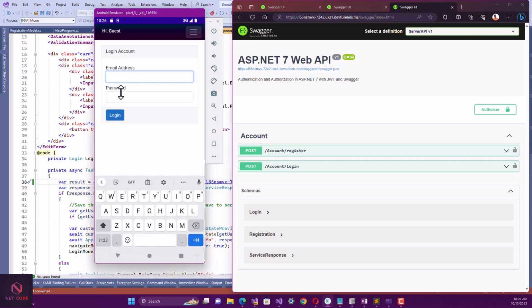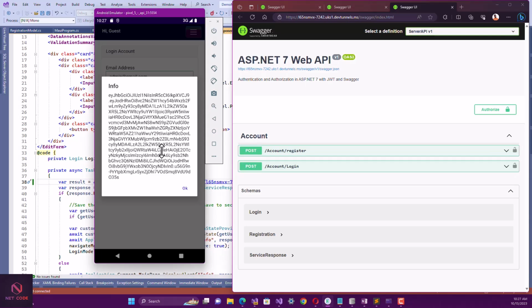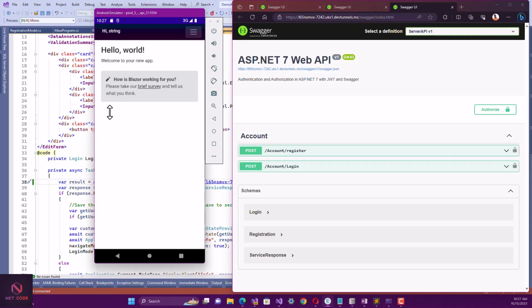Now let's provide admin at gmail.com, and the password is string. So let's pass in the password as this. Let's click on login. Now let's wait and see if it will be able to connect to the API and return the token. Yeah, so you can see the connection is through, and we have the token. Click on OK, and you can see it refreshes itself, and that has changed from guest to admin, I guess.